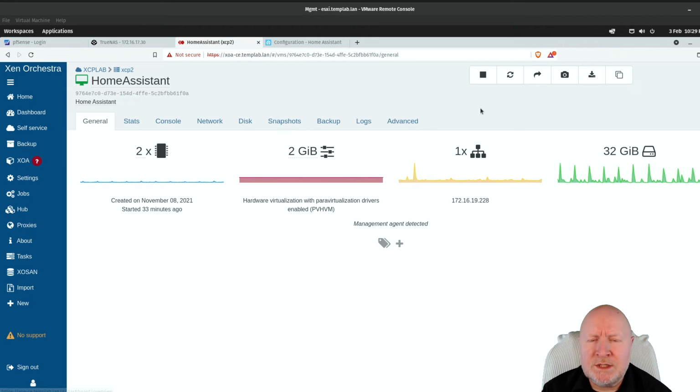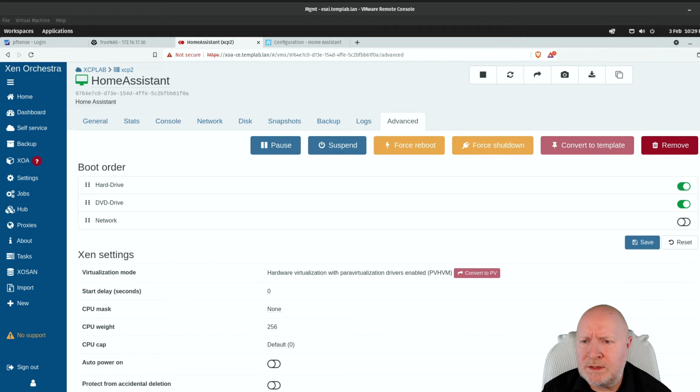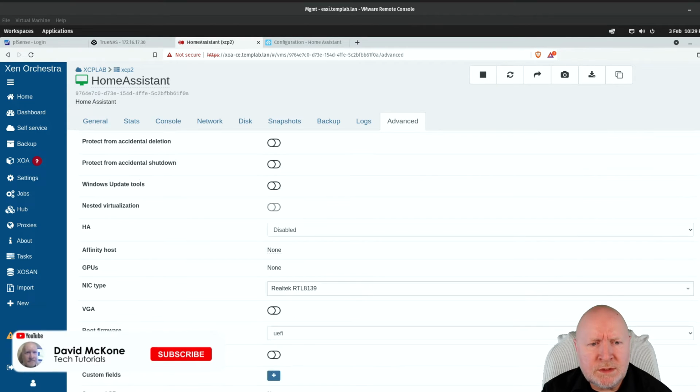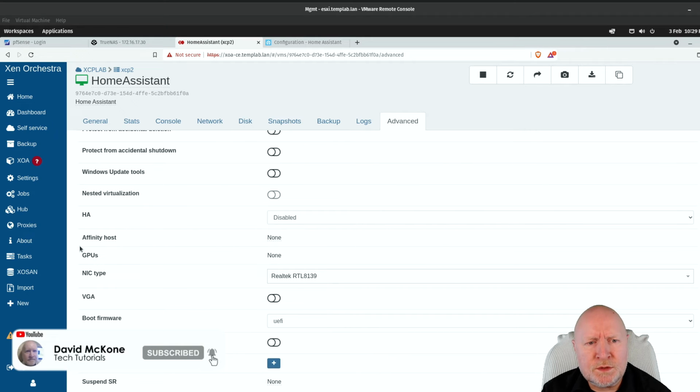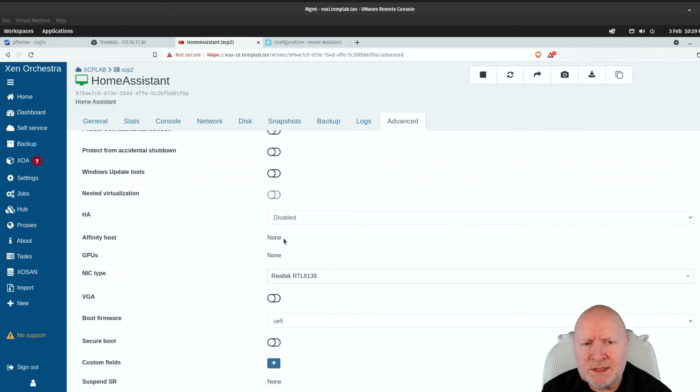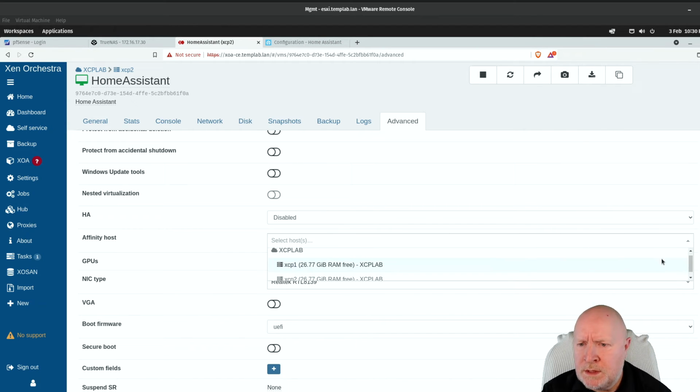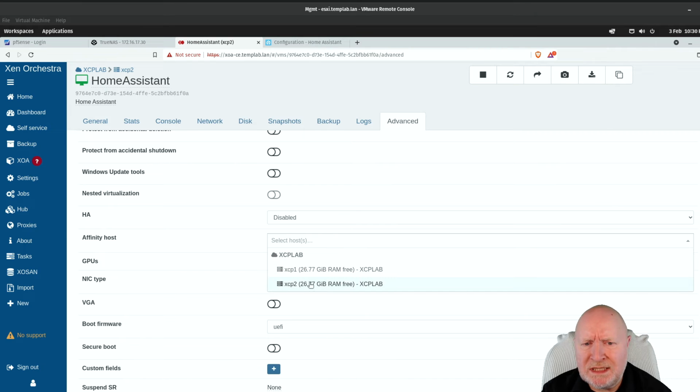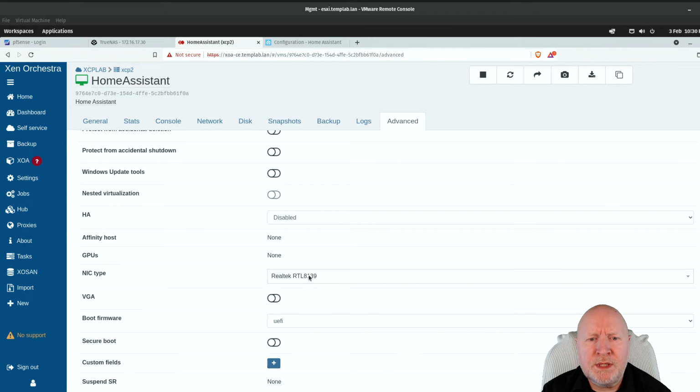So I've gone into the settings for this particular virtual machine and I'm going down to the advanced option. We scroll down, I'm looking for an option called Affinity Host, which is here, because by default this is set to none. So at the moment XOA doesn't have any particular instructions to try to run this virtual machine on a specific hypervisor. It's just left to its own devices. But what I can do is click on there and specifically tell it that I do want it to run on XCP2.